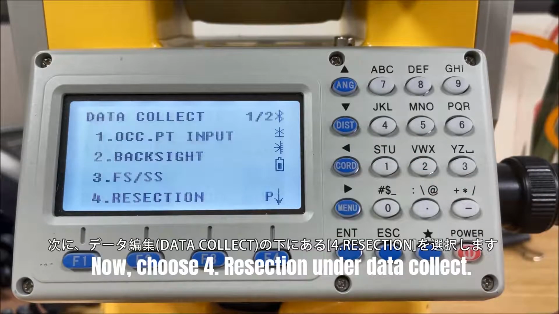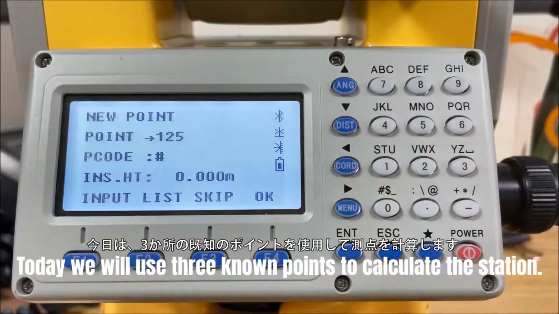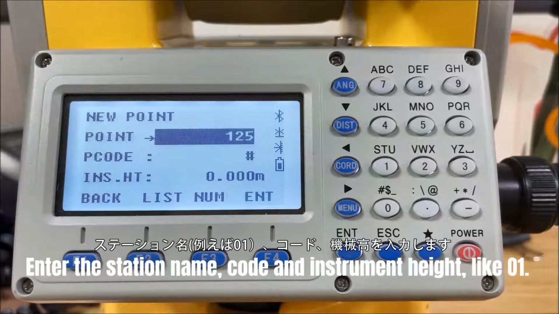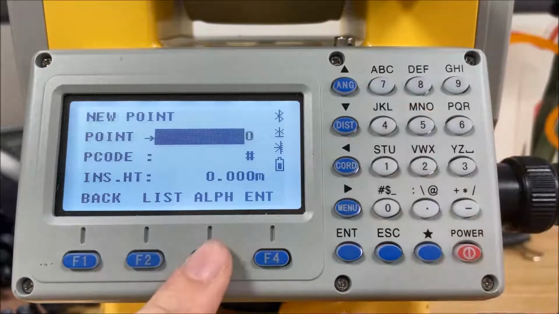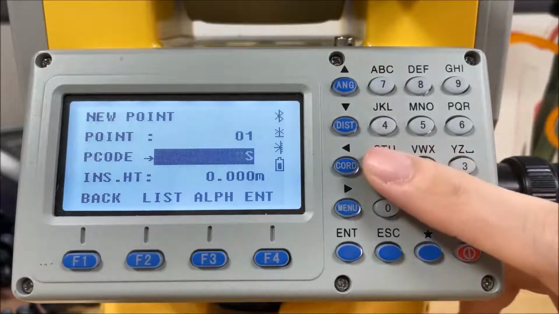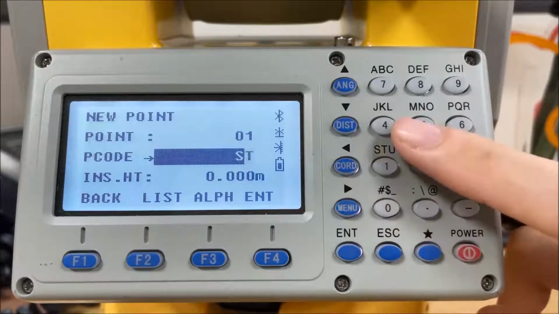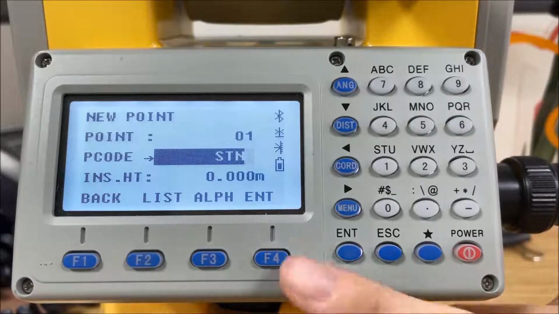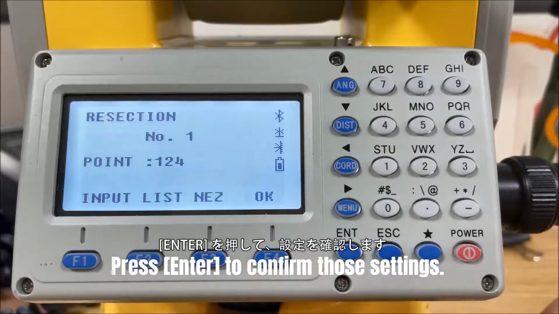Now, choose the resection under Data Collect. Today we will use 3 known points to calculate the station. Enter the station name, code and instrument height, like O1. Press enter to confirm those settings.